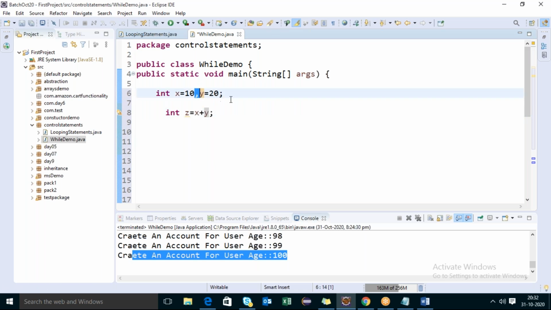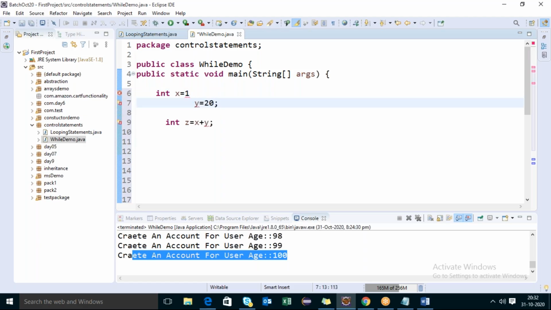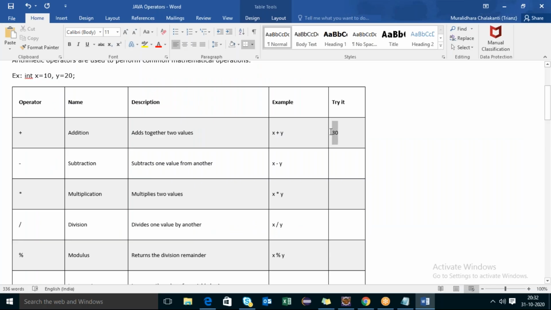If you want, you can take it like this also. Observe here, I am assigning the value 10 to the x variable, which is int type. I am assigning the value 20 to the y variable, which is int type. Now here I am assigning the x plus y addition operation result to z. If you want, you can print it or use z. Okay.